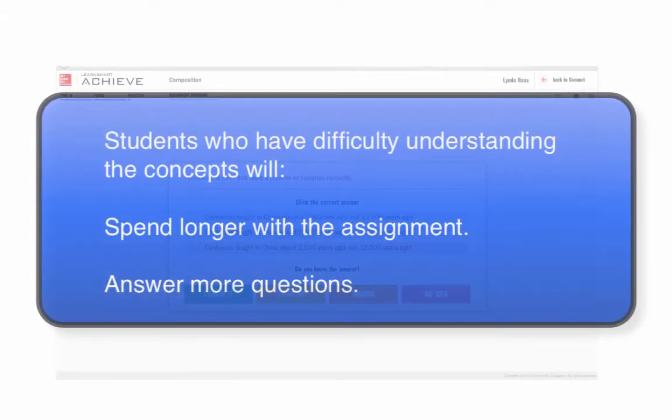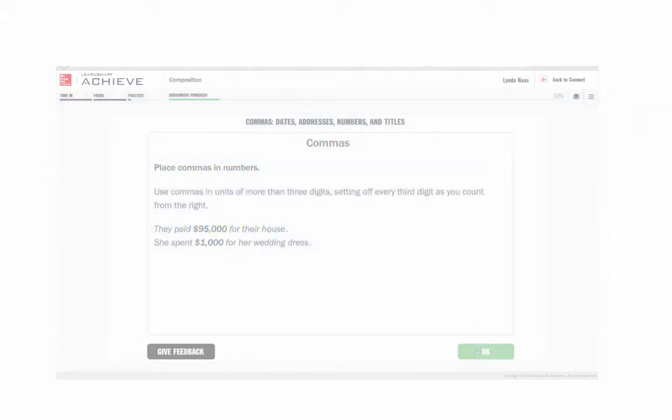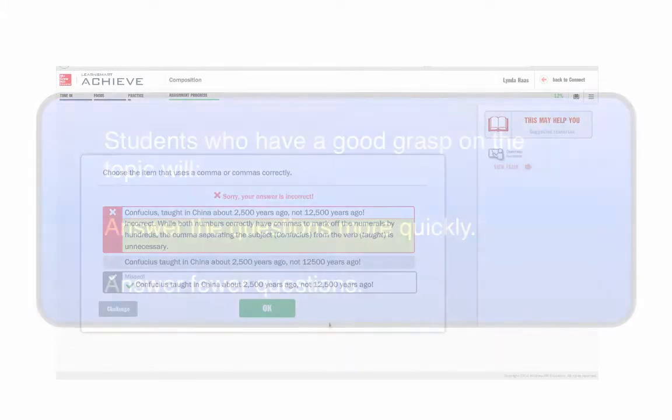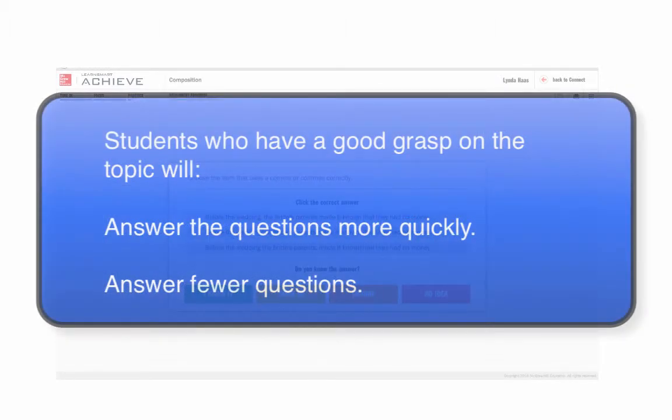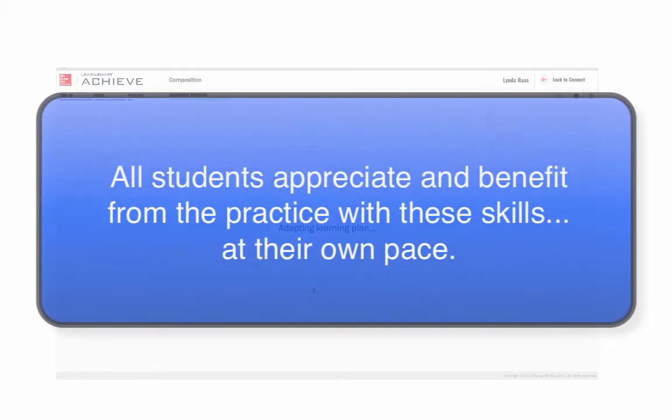Students who don't quite understand the concepts within a particular module will end up spending longer to complete the assignment and answering more questions overall. But students who already have a pretty good grasp on the topic and who have answered most of the questions correctly will end up finishing more quickly, answering fewer questions overall. For them, the assignment will be a review to reinforce what they already know. In my experience, both types of students appreciate the opportunity to brush up on these skills at their own pace.